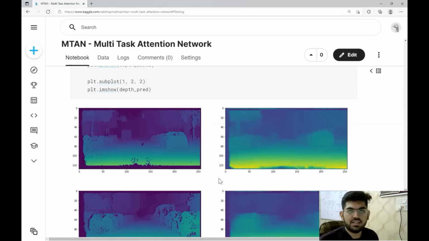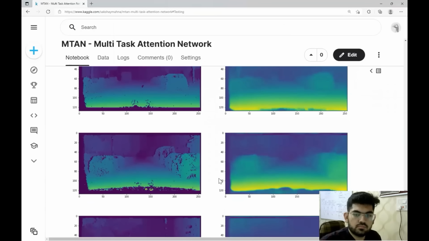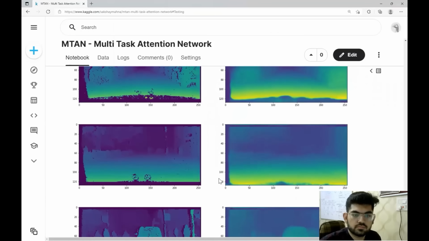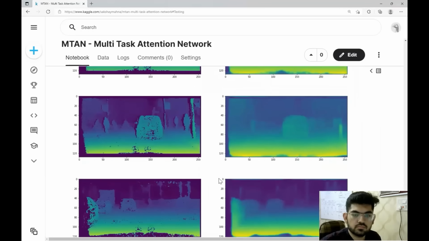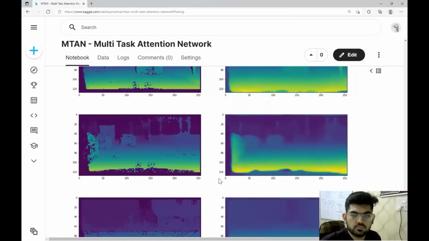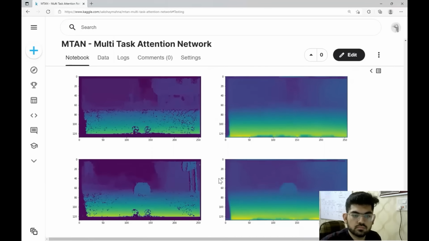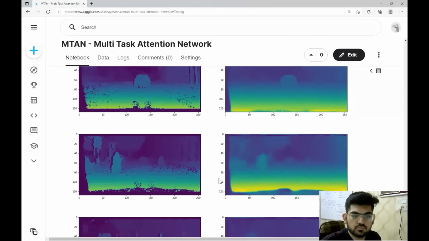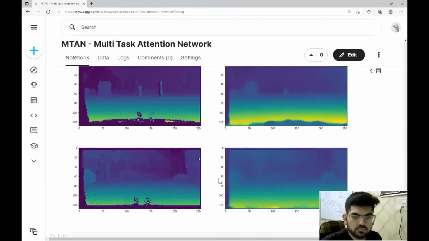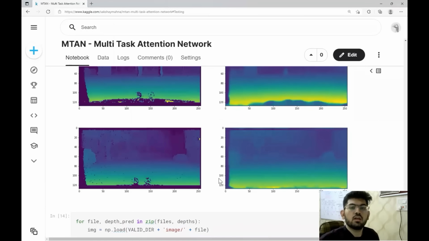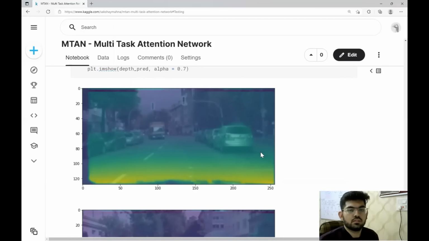Now let's have a look at the depth maps. The left one is the original depth map and the right one is the predicted depth map. For the depth map, we can also say there are slight errors here and there, but the results overall do seem good. Now, these are the depth maps overlaid on the image.